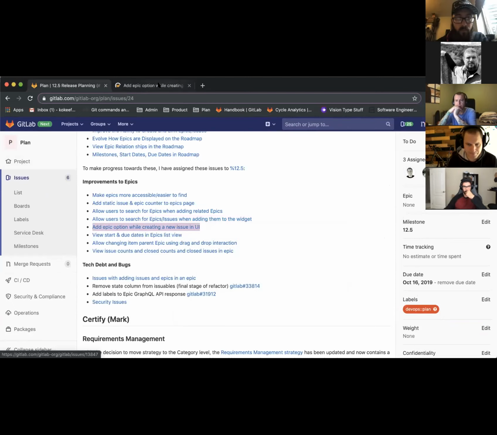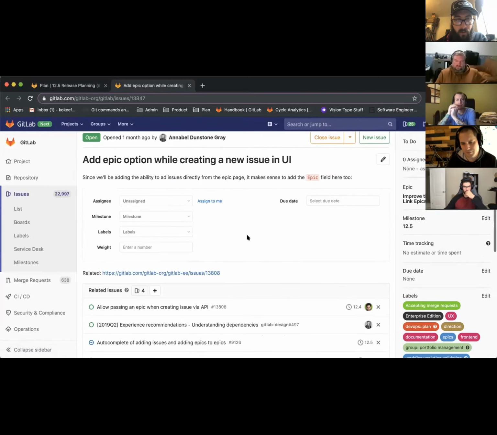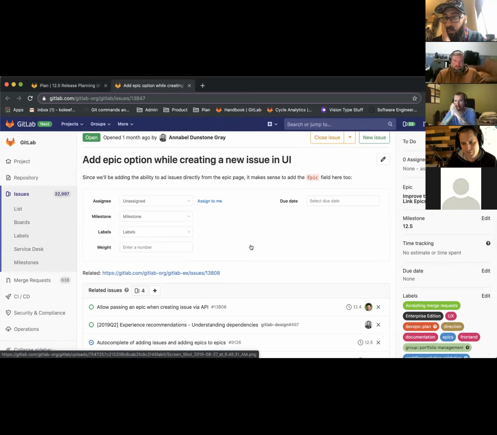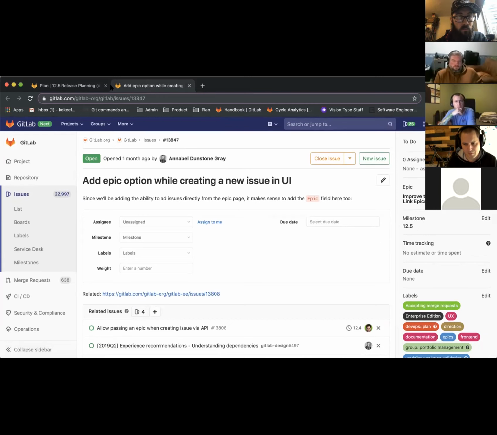All right. So next one is adding an epic option while creating a new issue in the UI. This is expanding on some functionality that we have currently, which is that we're also trying to roll out the ability to create an issue directly from an epic versus just linking one that you already have copied in your clipboard. But this is also going to let you do that from adding an epic as well. So we're trying to drive that functionality across both epics and issues so it's consistent. Questions or thoughts there?